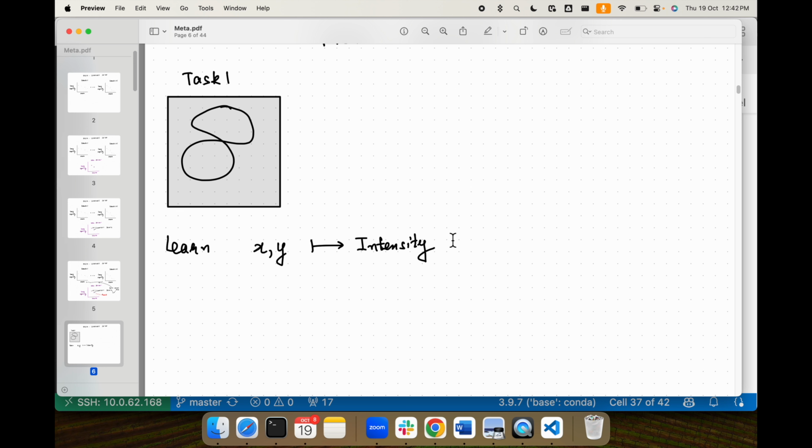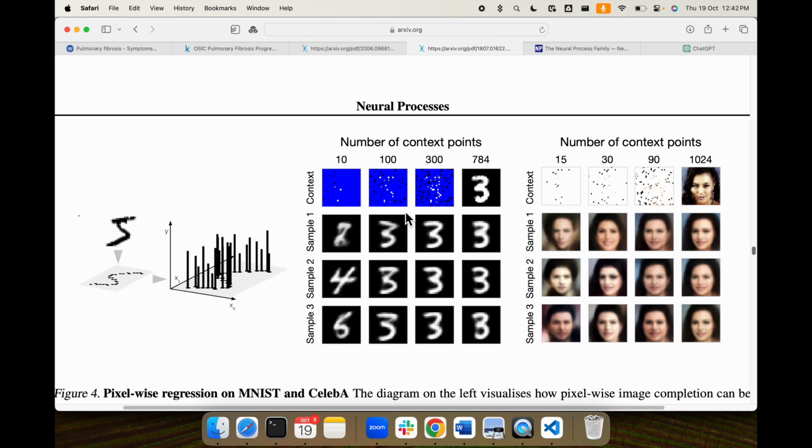Let's talk about test time. If I give you this context versus this context versus this context, firstly, do you see a difference? You see a difference, right? So the size of the context set definitely matters. Now, if I give the same context size, but I give you a different context, will that also change your output?